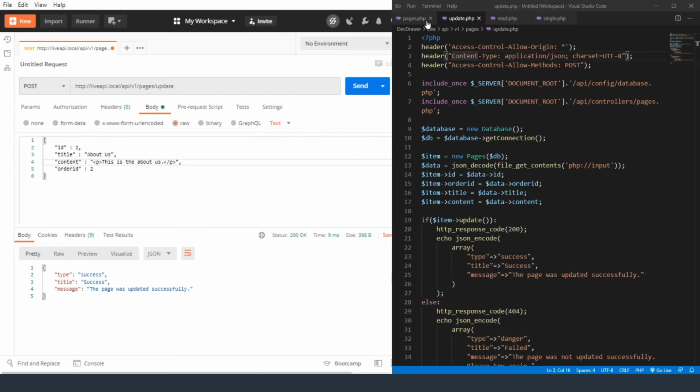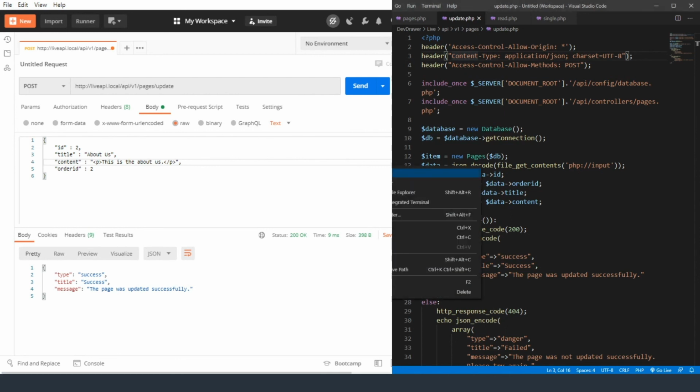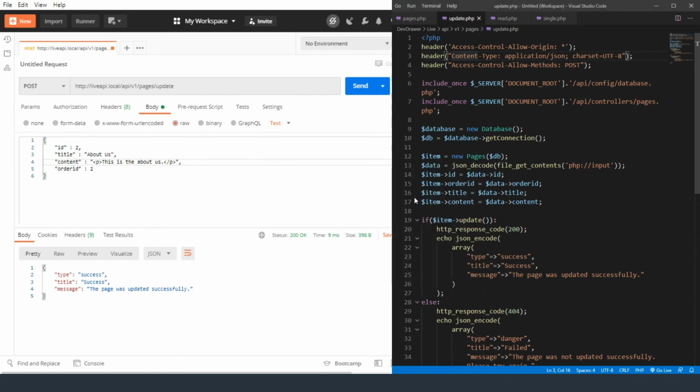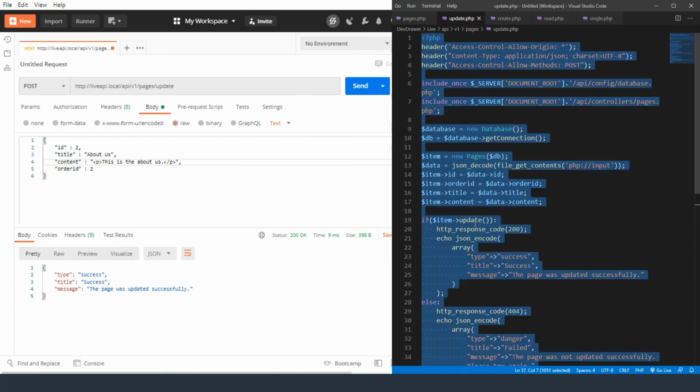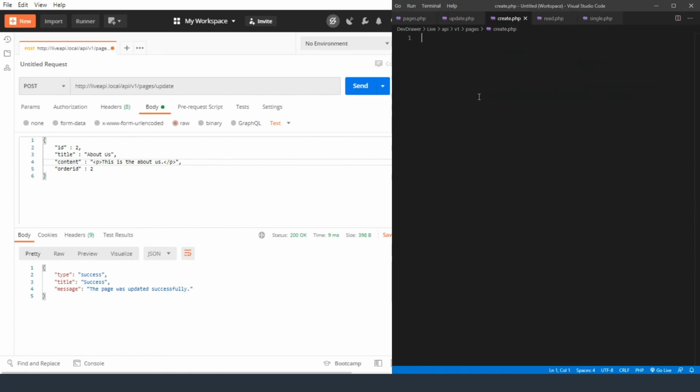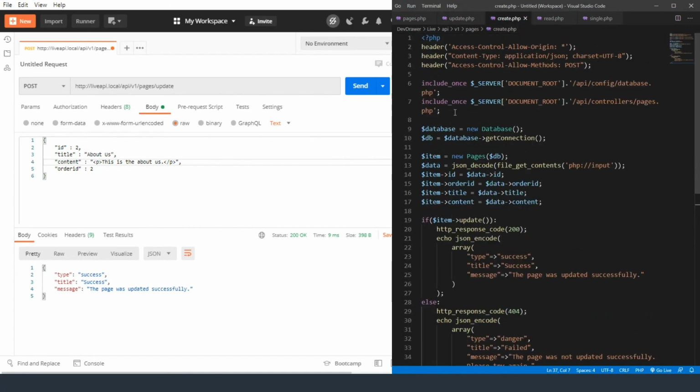So let's create the, I guess, the create page, because that would probably be the easiest one. So let's do new file create.php, and essentially the create page is almost the exact same thing as the update page, just like the read and the single are. So we're going to pass those as well.